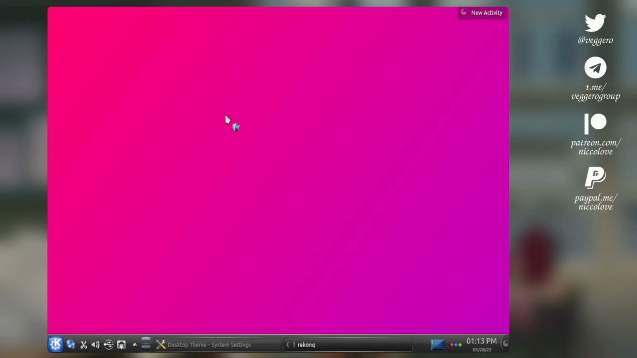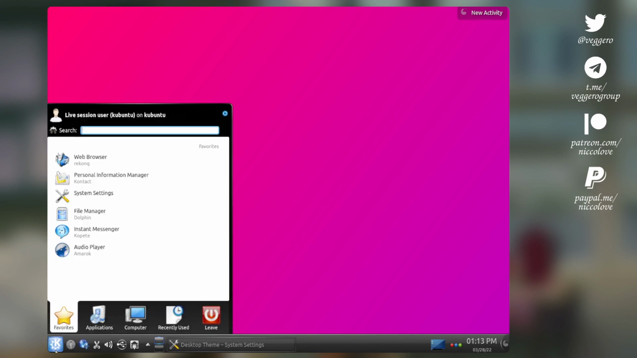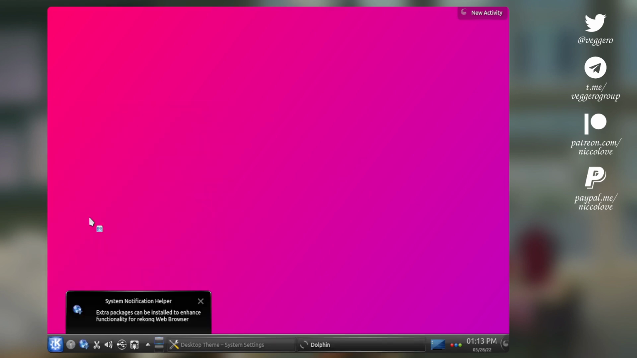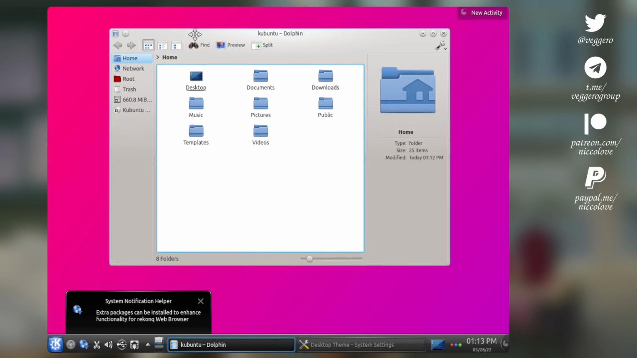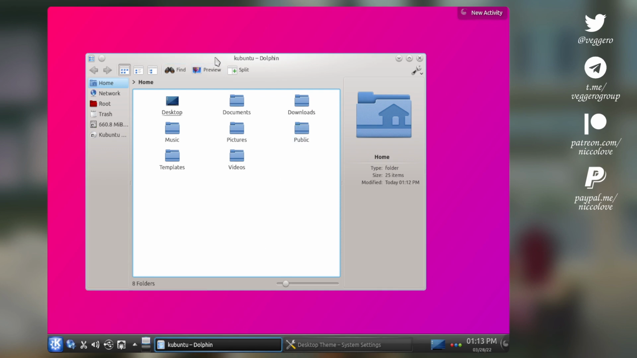What's this button? This is the user. No, this is actually Kubuntu Rekonq. Okay, that makes sense. What's Rekonq? Some old browser. So we've got Dolphin, which is still Dolphin, and it looks like Dolphin. Extra packages can be installed to enhance the functionalities for Rekonq web browser. I had never heard of Rekonq. Okay, thank you. But Dolphin is still Dolphin.